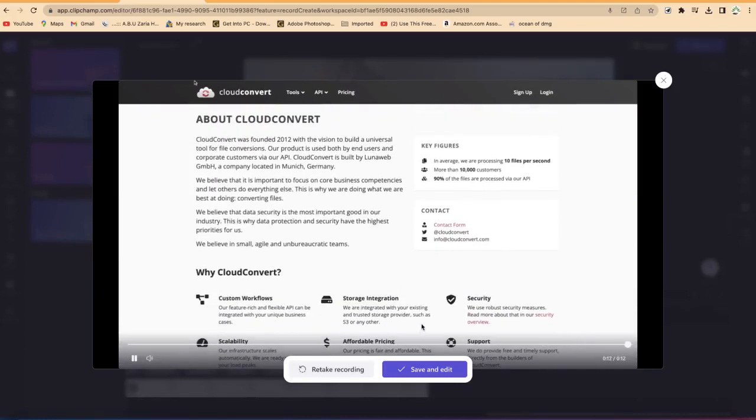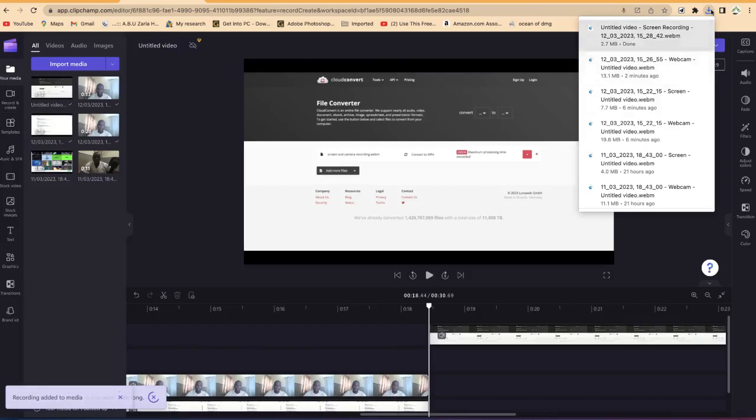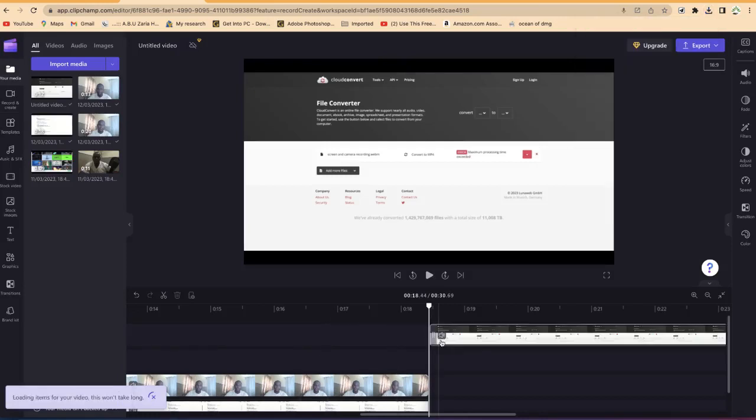I can come here and see. So this is the preview. You can have the option to retake again, or you can save and edit. So you can do the same. I've saved and edited, and now it's in the timeline. I can continue with my editing and so on.